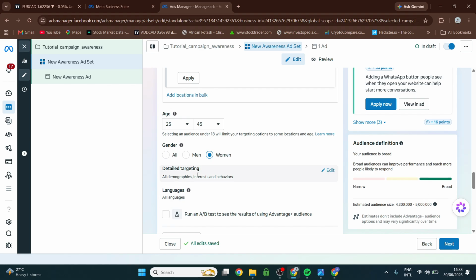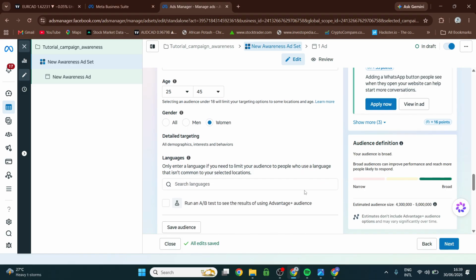Now you can still go further with detailed targeting, but mostly everybody is going by broad targeting, and I don't want to go further, right? So for your language, you should only change it when the people your ad is intended for are people who do not speak English, right? So you can see the option here.